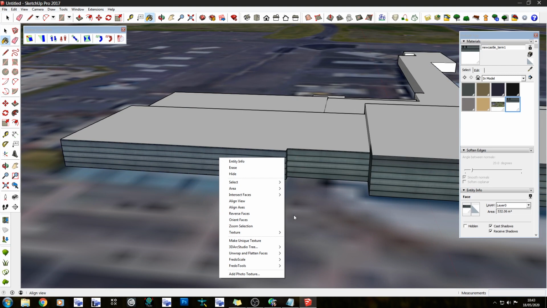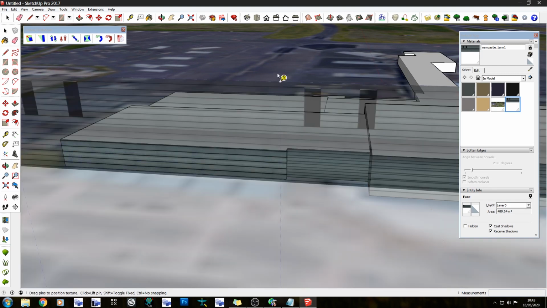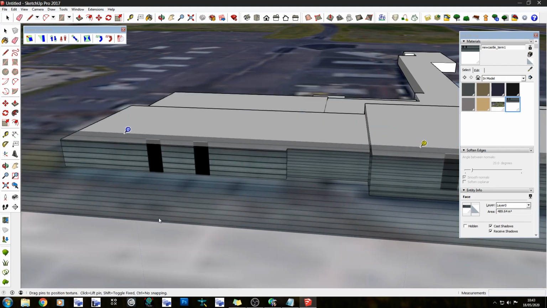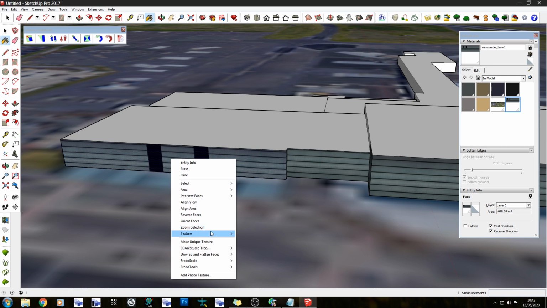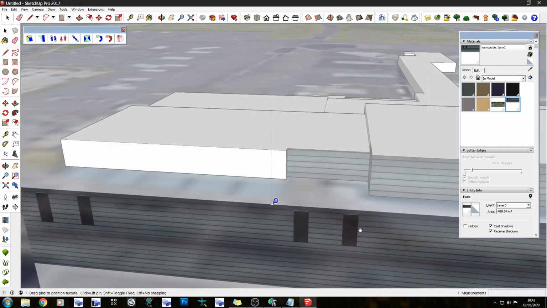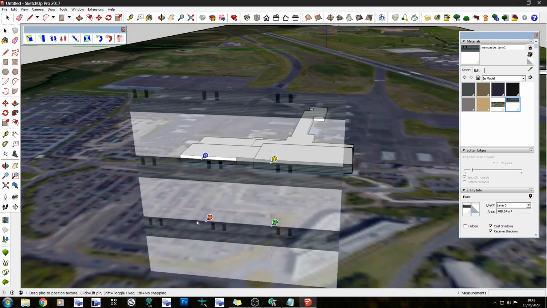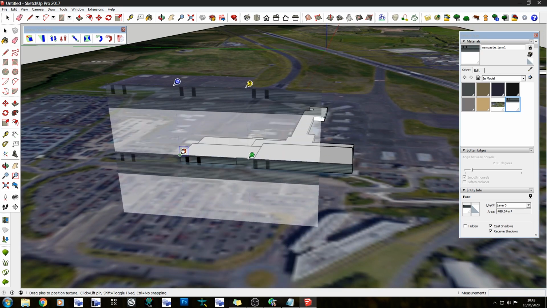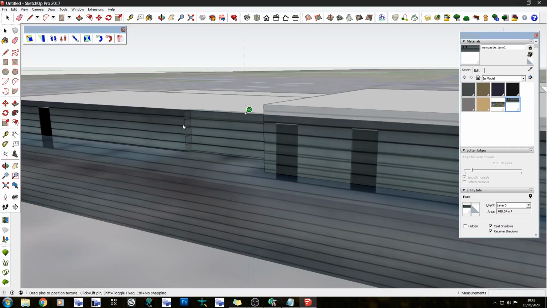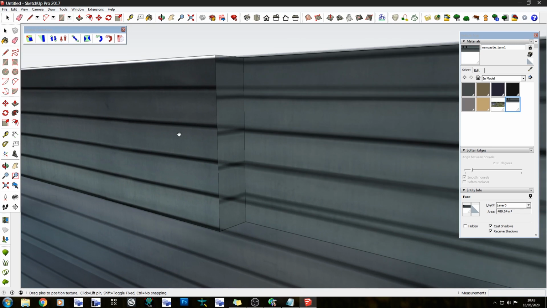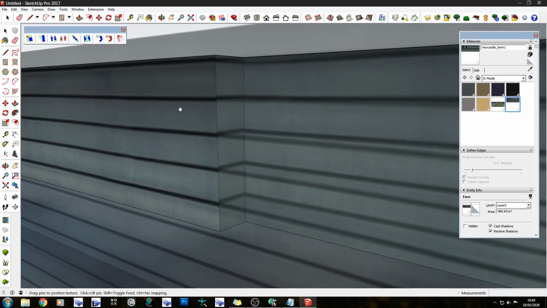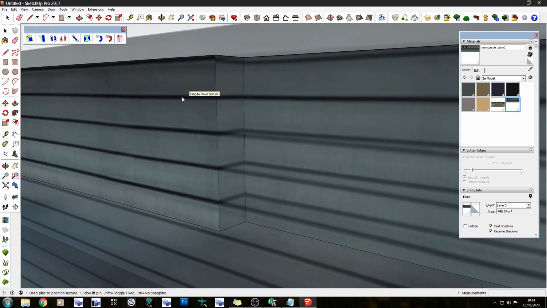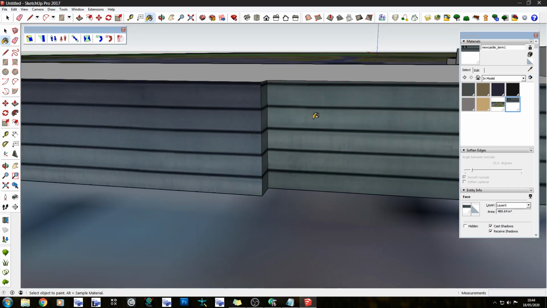So for example here, I might say, well, we can use the top texture. Just make sure it lines up properly. There we go.